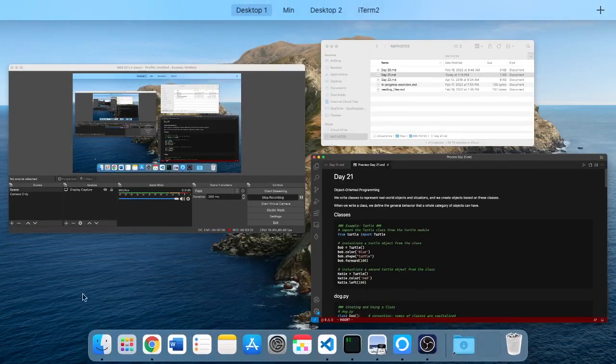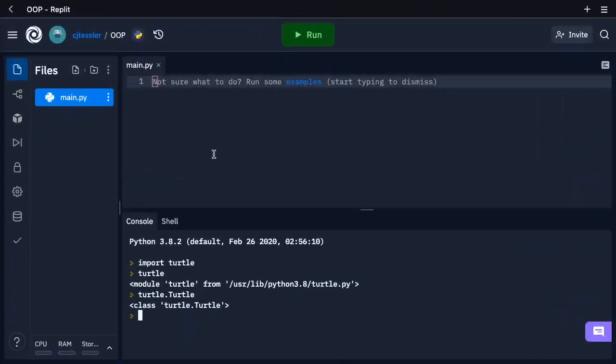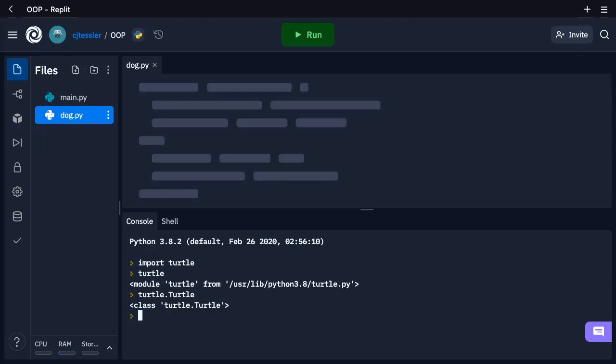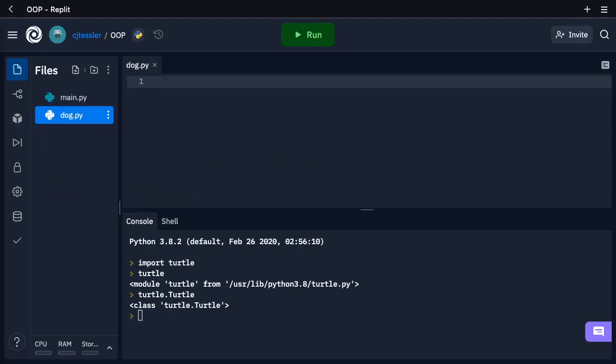So let's go ahead and get ourselves set up in REPL. Typically when you define a class, it's good practice to put it in its own file. So I'm going to add a file, and I'm going to call it dog.py. By convention, when you write a class, it's just kind of keeping things organized. It's nice to put it in its own file.